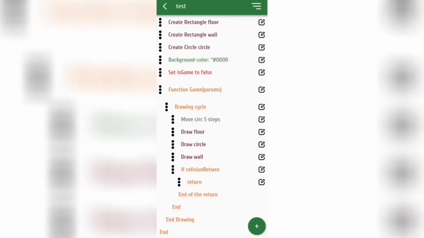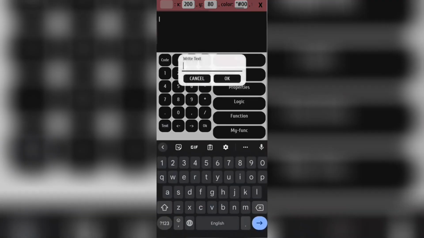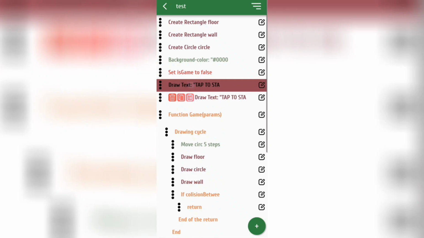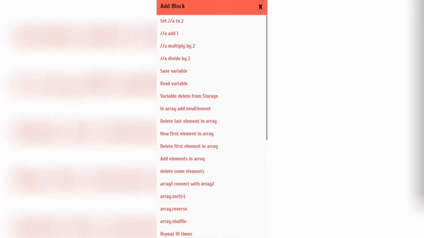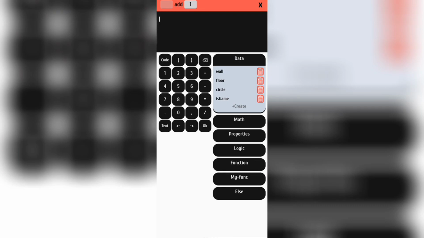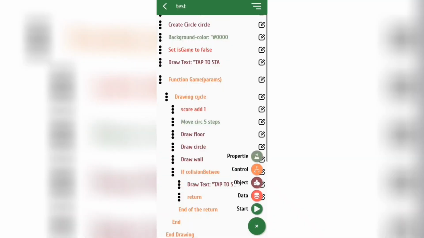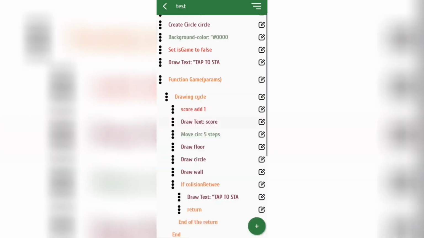And right after that, we'll display a small text. It will be a hint for users: to start the game, they should tap the screen. And we will also display the same text when the game ends. To keep score, we will create a new variable called score. We will increase it each loop of the drawing cycle. And also don't forget about showing that variable on the screen with the drawText method.